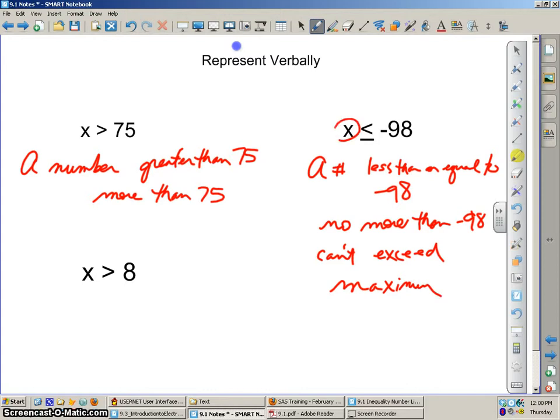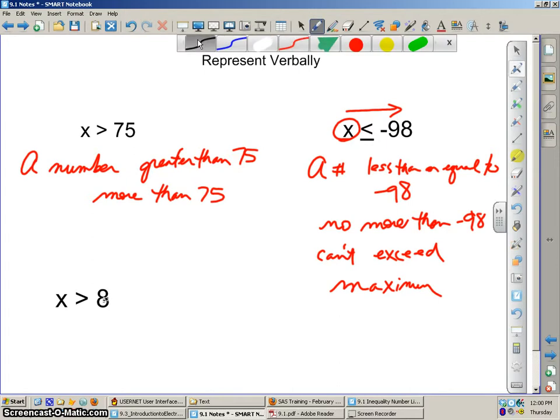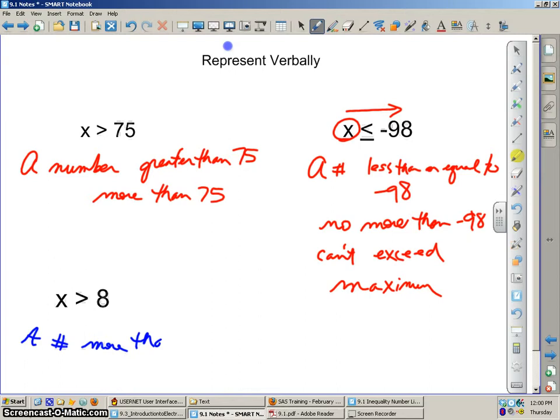Now, we're typically reading from left to right because we see where the x is. So in a case like this, x greater than 8, right? So we would say, a number that is more than or bigger than 8.